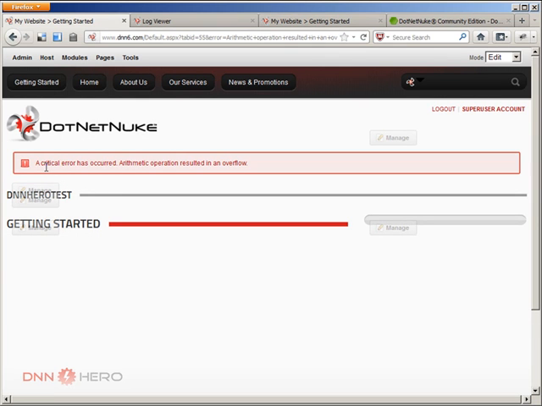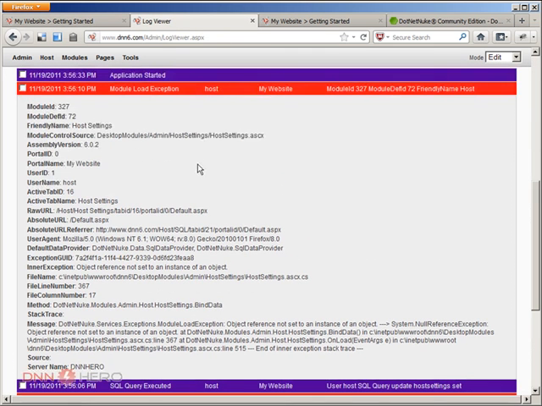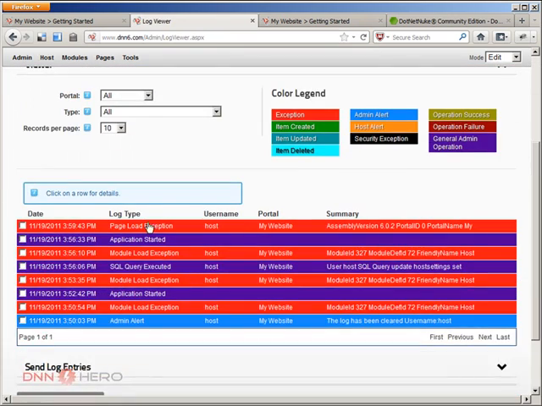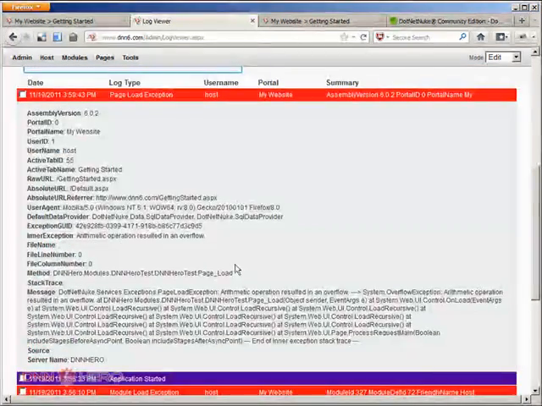So if we go to the log viewer and refresh this, we see our new error here. See, it's our DNN Hero test module, but again, no line numbers, no file name, nothing here. And the reason is simple: I have not placed in the bin folder the symbol files for this module. How can we do that?